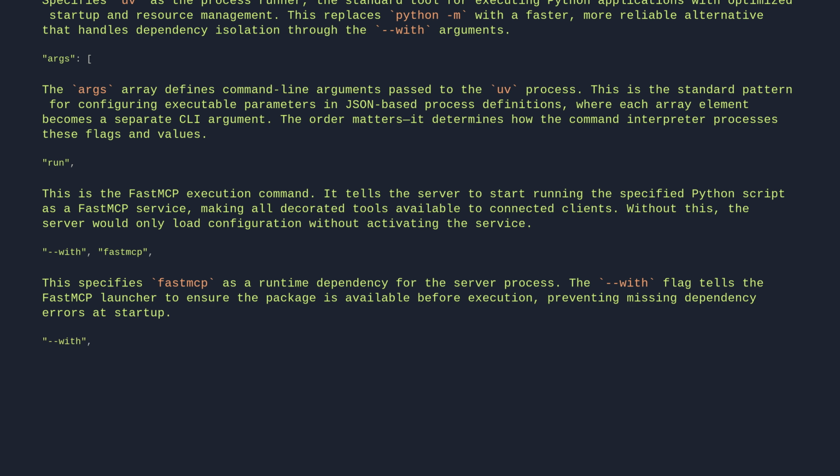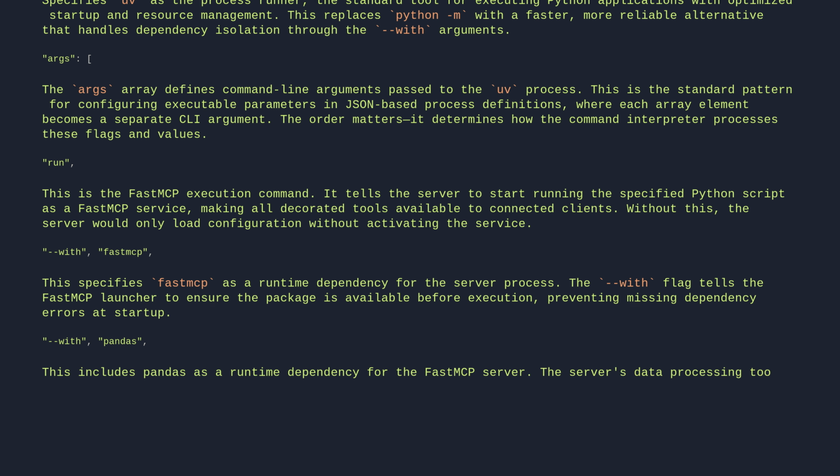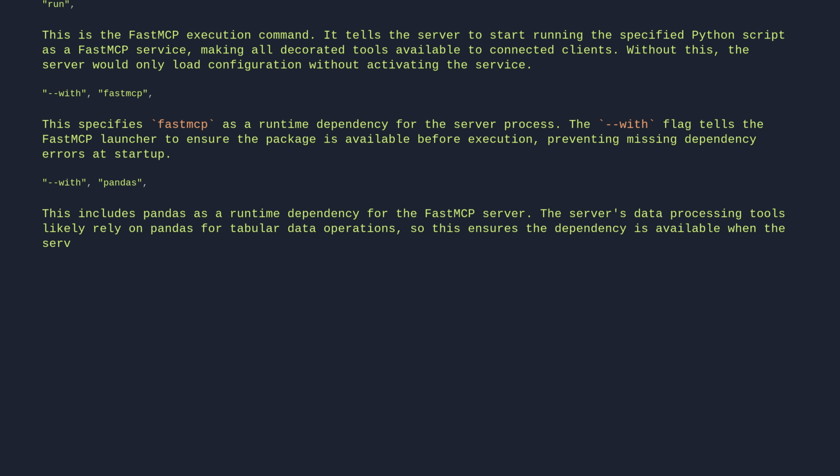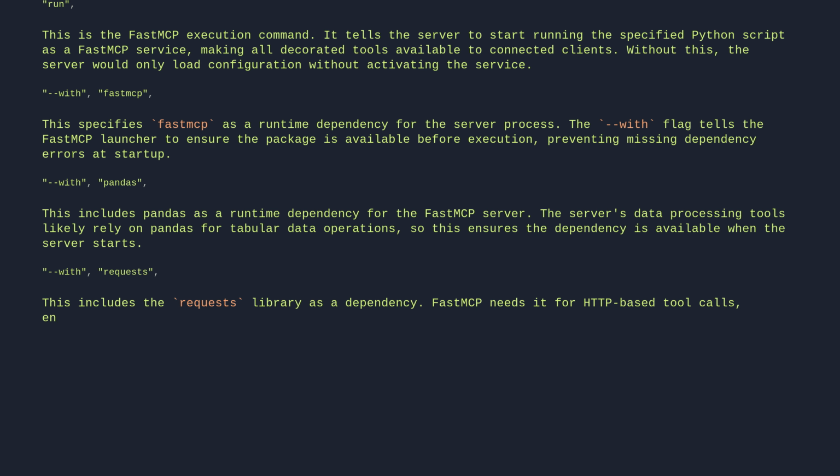--with pandas. This includes pandas as a runtime dependency for the FastMCP server. The server's data processing tools likely rely on pandas for tabular data operations, so this ensures the dependency is available when the server starts. --with requests. This includes the requests library as a dependency. FastMCP needs it for HTTP-based tool calls, enabling external API interactions from your server.